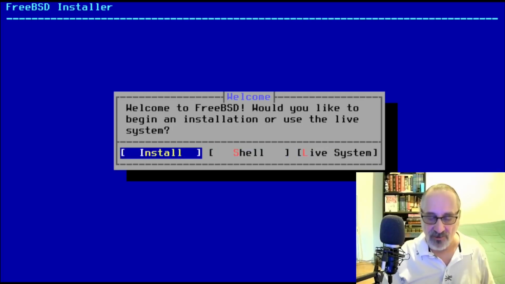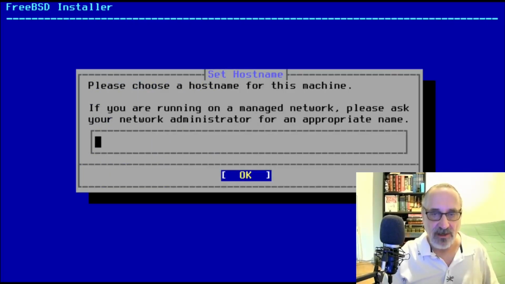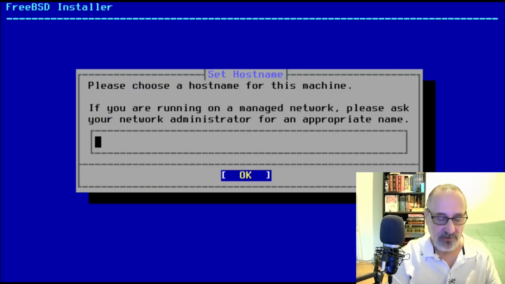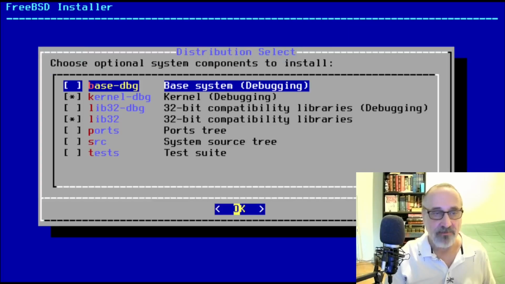So I'm going to go through and install. I'm going to hit enter. And the keyboard is good because it's automatically on an American keyboard. I'm going to hit enter. And I'm going to give the machine a host name. I'm just going to call it FreeBSD. And I'm going to hit enter. You can call it whatever you want.